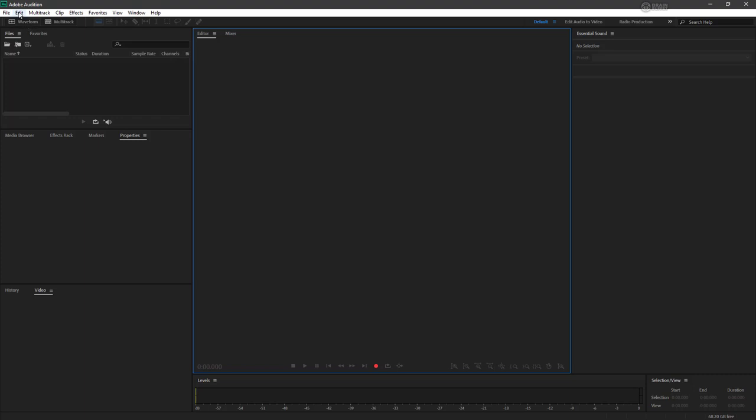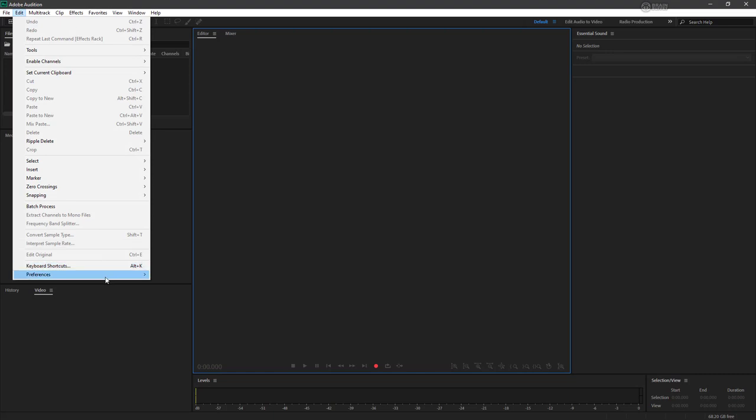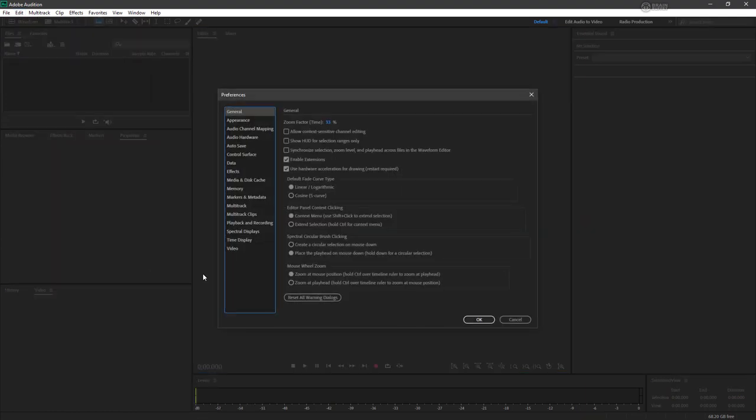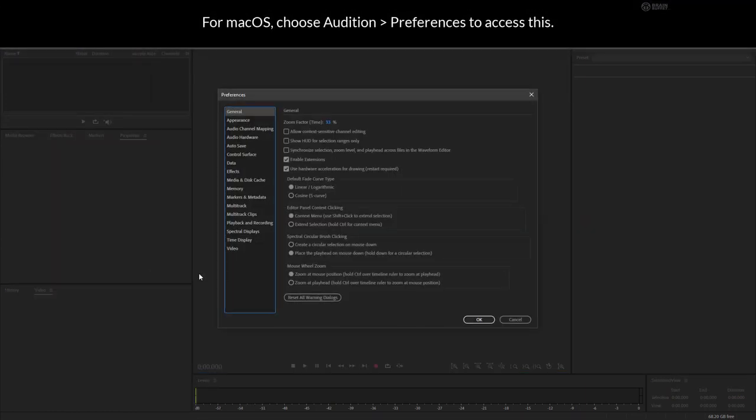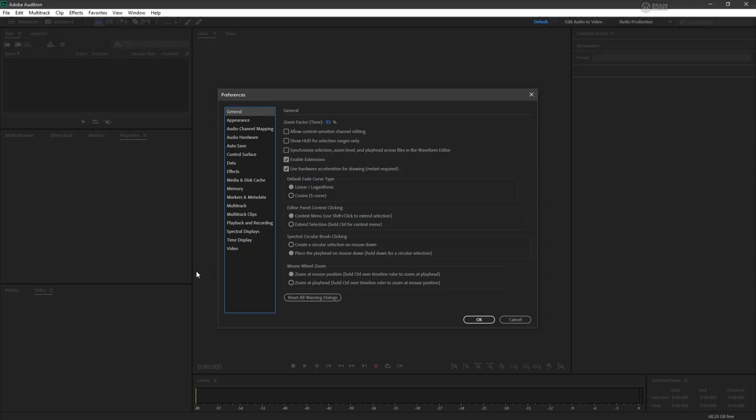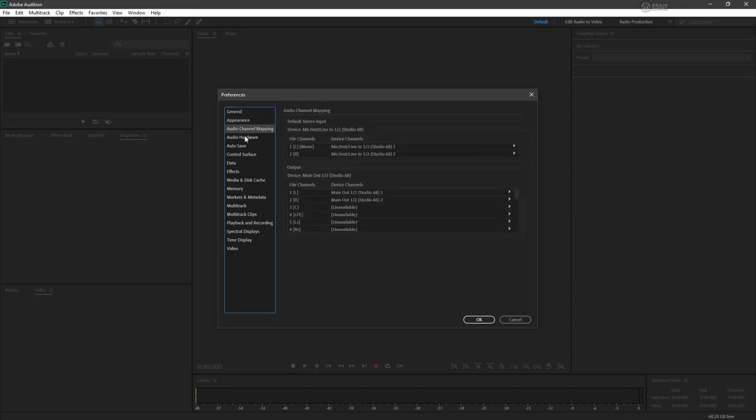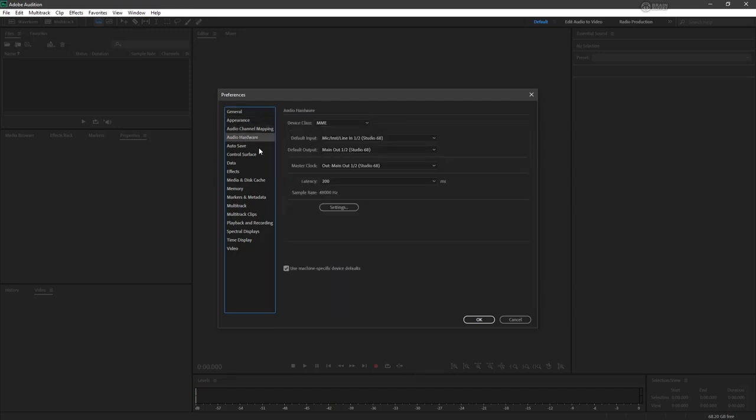Since I'm on Windows right now, I can do that through Edit, Preferences, and then choose one of my preferences. I'm going to open General first off. If you are on macOS, you would get to this menu not by the Edit menu, but through Audition Preferences. Going down here, we can see our channel mapping and audio hardware.